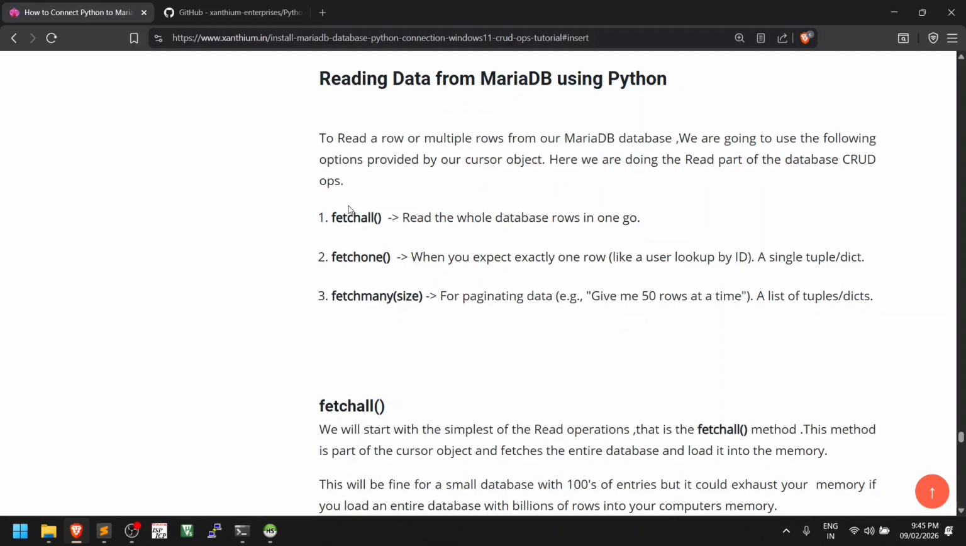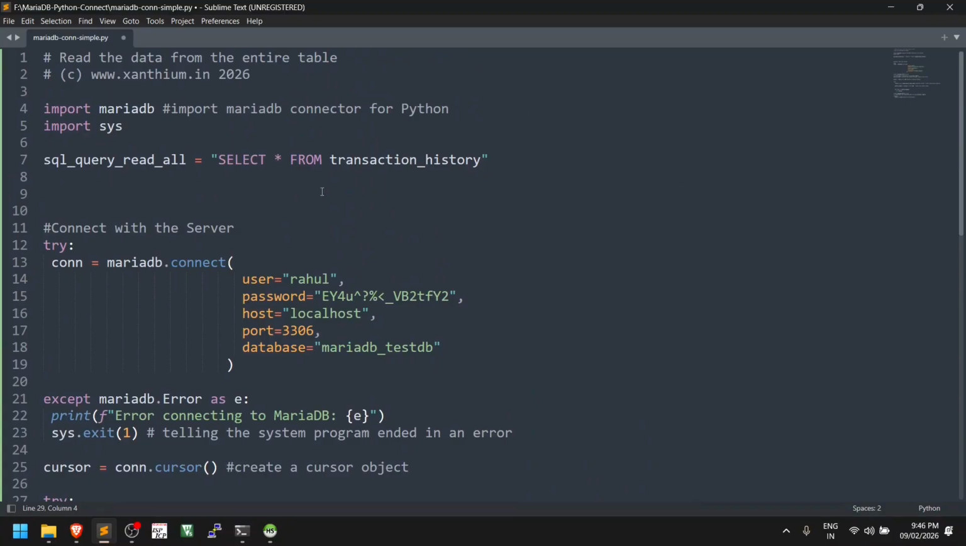We'll stick with the first one right now. We will learn about the fetchall function. This is going to read the whole database in one go. This is okay for a small database like the one we have. Now, if you're reading billions of rows from the database, it may overrun the memory, so this should be used with caution. We'll be running this SQL command, select star from transaction histories. This will take all the values from the transaction history table and display them on the terminal.